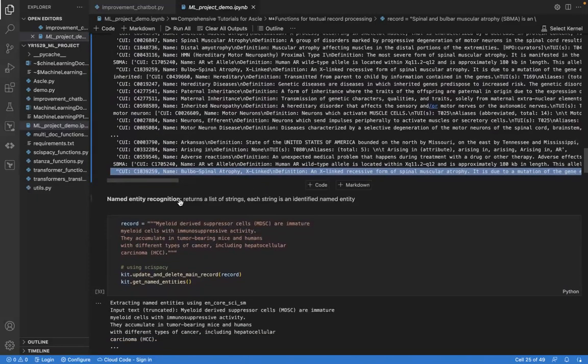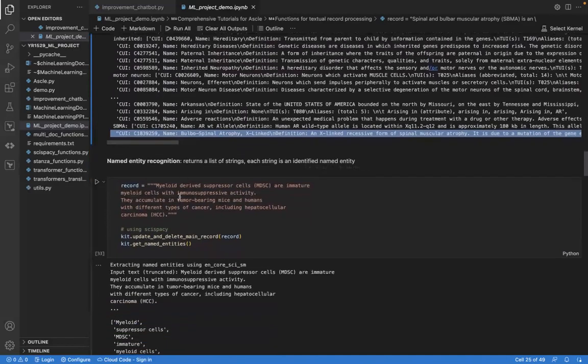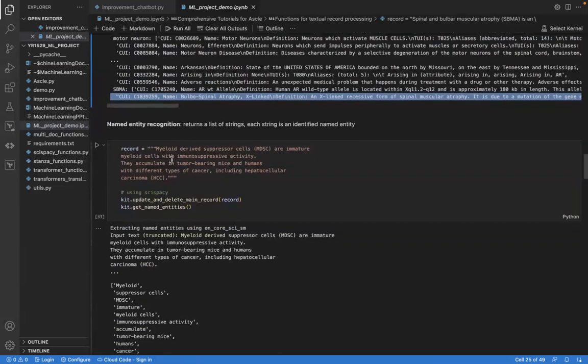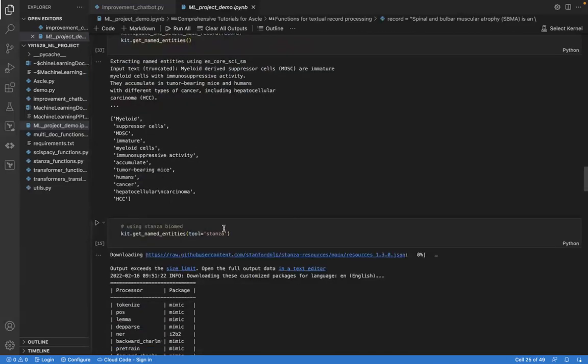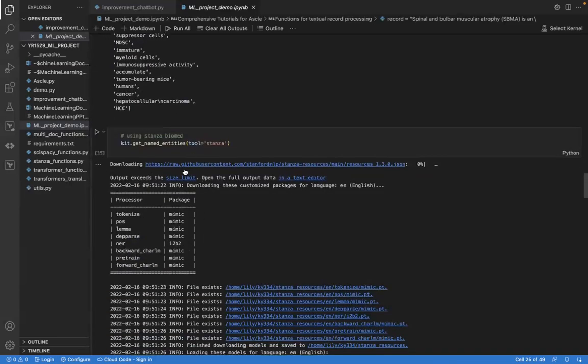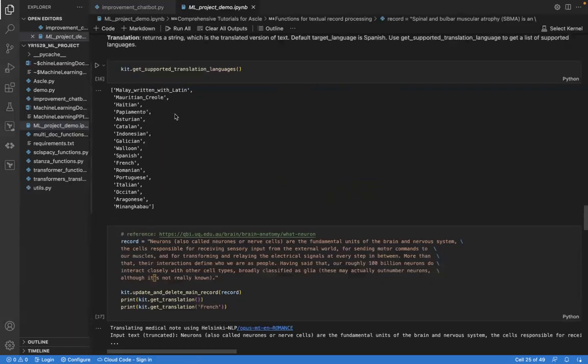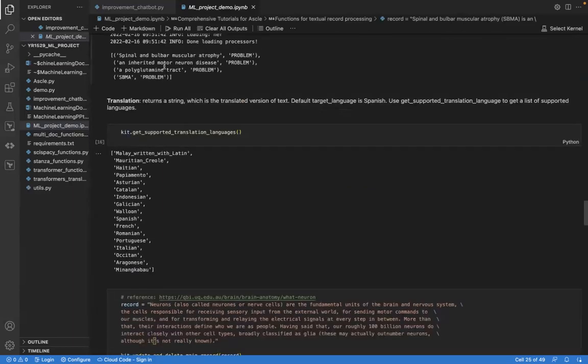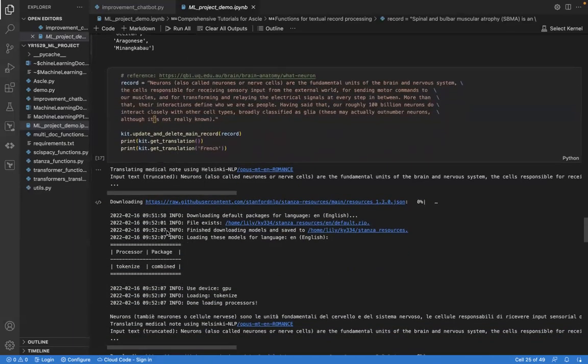And the next one will be named entity recognition. This will be my record, and I'm then updating the record, and then I'm getting entities from this record. So here there are different entities, and each entity is divided by a comma. Okay, you can see the output here. And then I'm calling entities here. I'm using the Stanza tool, and then it will show me all the different entities, and also I'm getting the different languages that are supported, and this is the output for that.